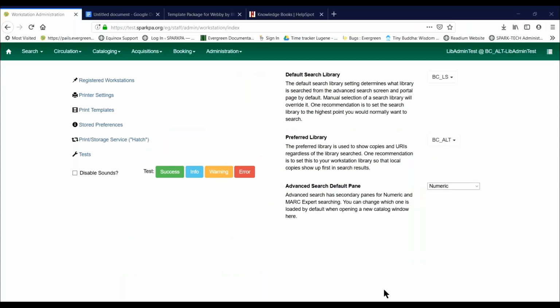Lugene, I think you may be muted. No, okay. But for some reason, for me, that's such a sensitive button. I think I hit it twice to unmute myself, and then I mute myself again.